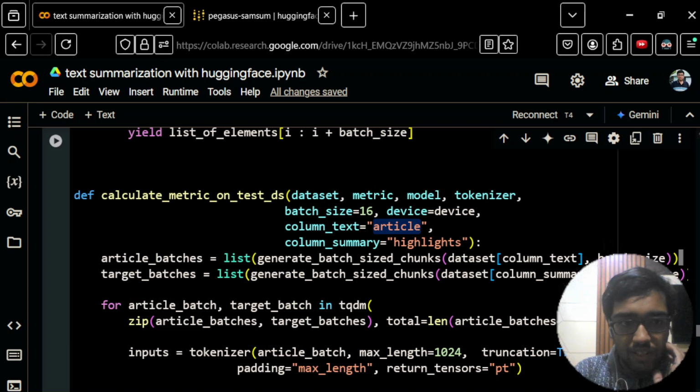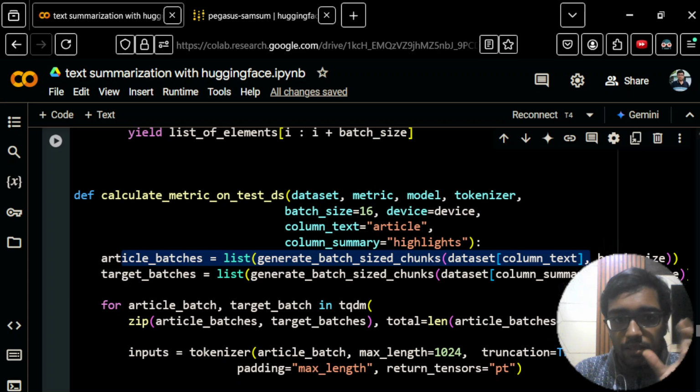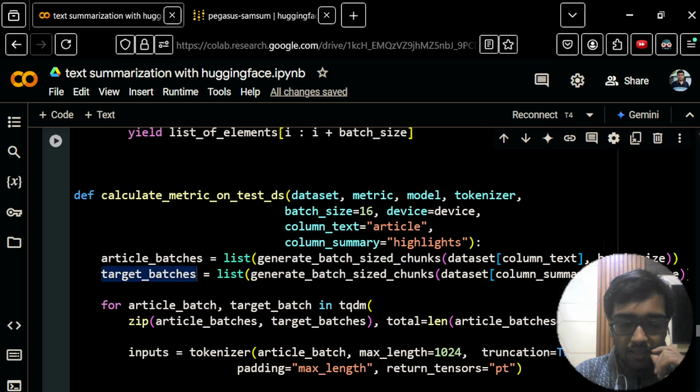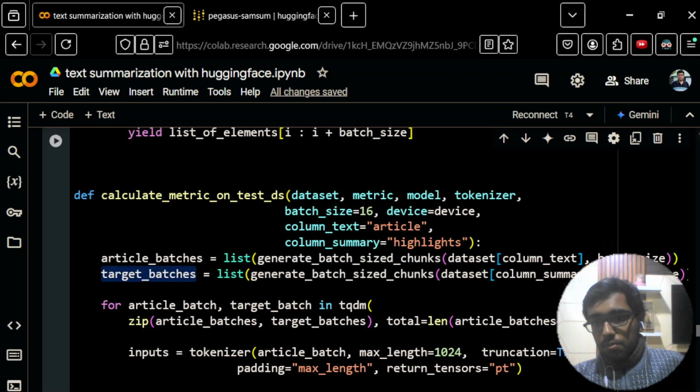So using this line of code, article batches equal to list of this, it will generate the dialogues as a list where each element in the list is the size of the batch size which you want to give. If you want a batch size of 16, suppose, then there will be 16 dialogues combined as a list. Similarly for target batches, the target is actually the summary, so each element of the list will have 16 summaries inside it.